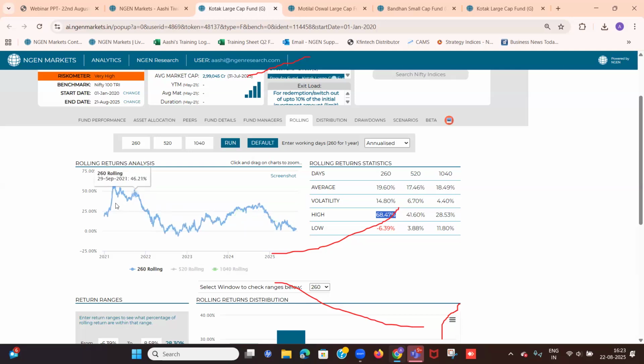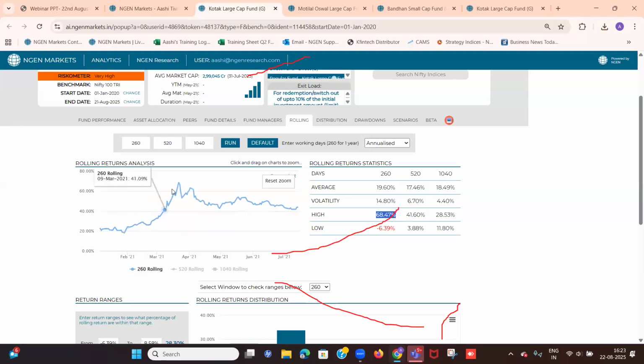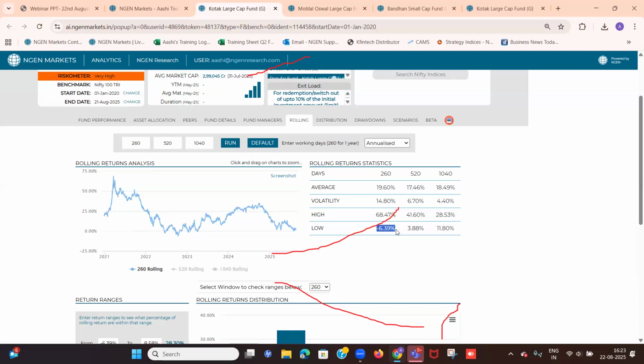You can locate the same on the graph as well. So I'll just turn off the other two and you simply have to drag to get a clear view. And here we can see that this particular highest return was generated on 22nd March 2021. Meaning if you would have invested in this particular fund exactly 260 days prior to 22nd March 2021, you would have enjoyed a highest return of 68.47%. Similarly, you can also find the lowest return, which is negative 6.39%.